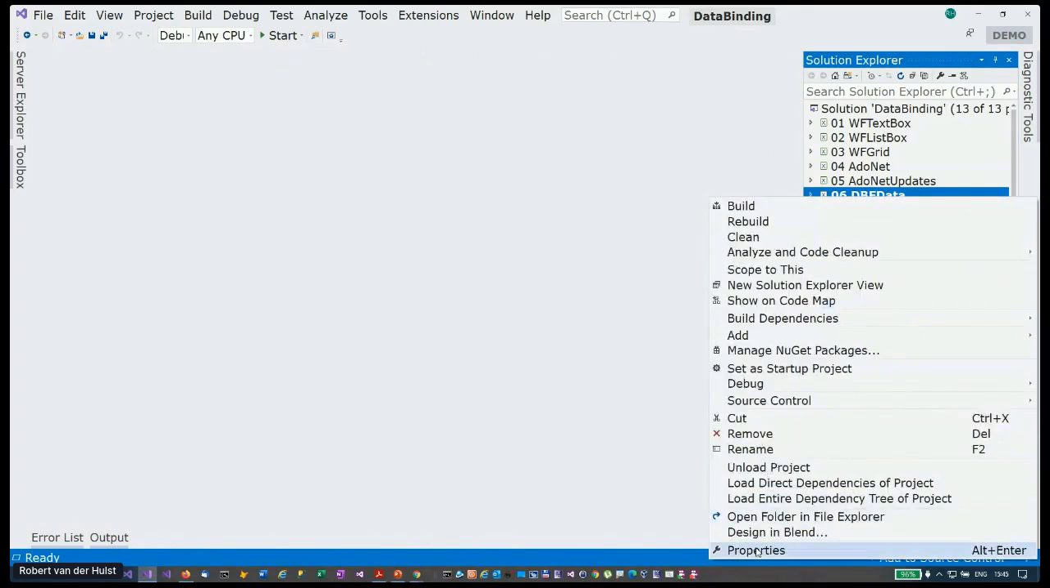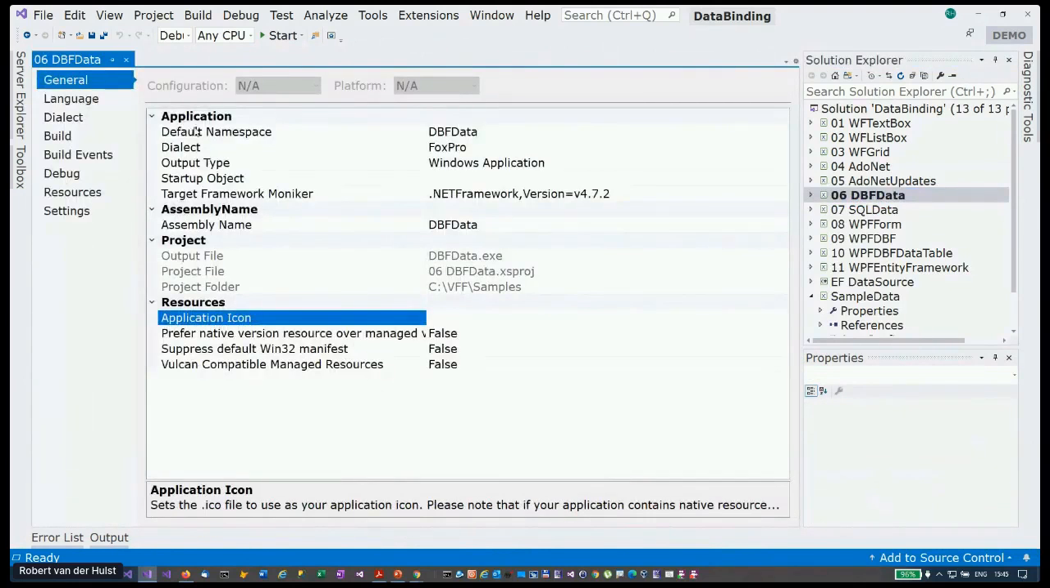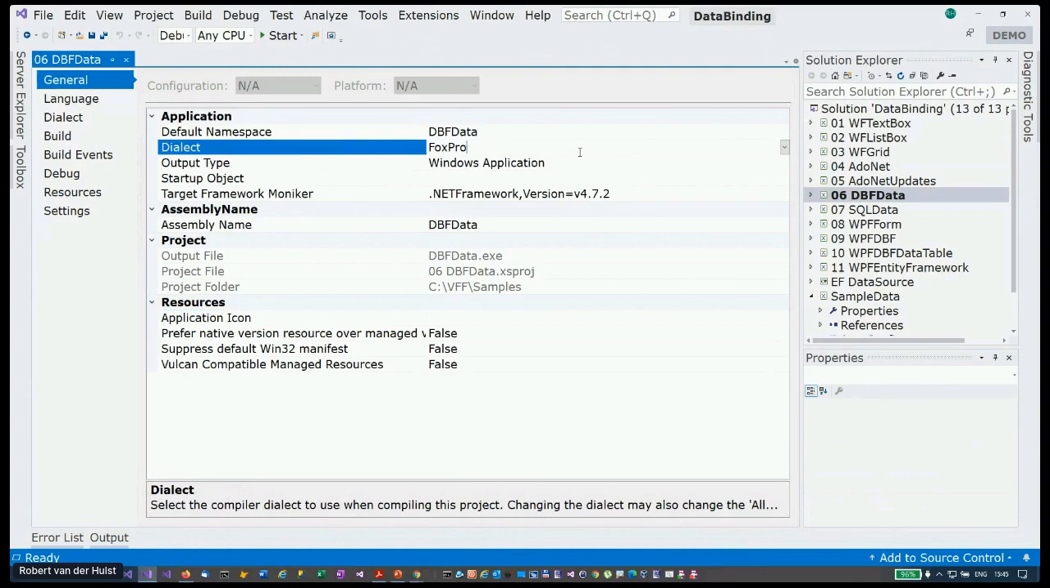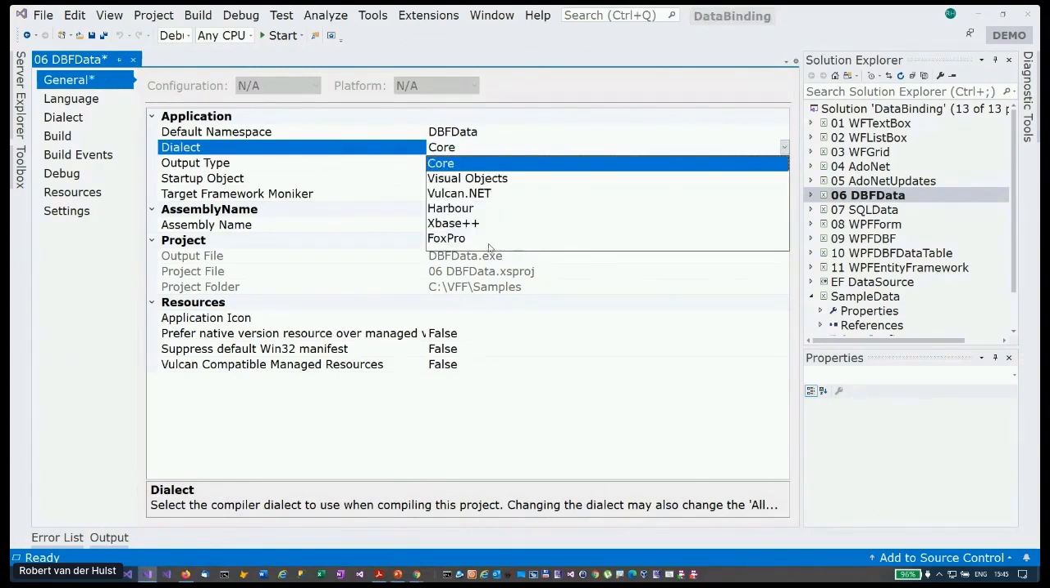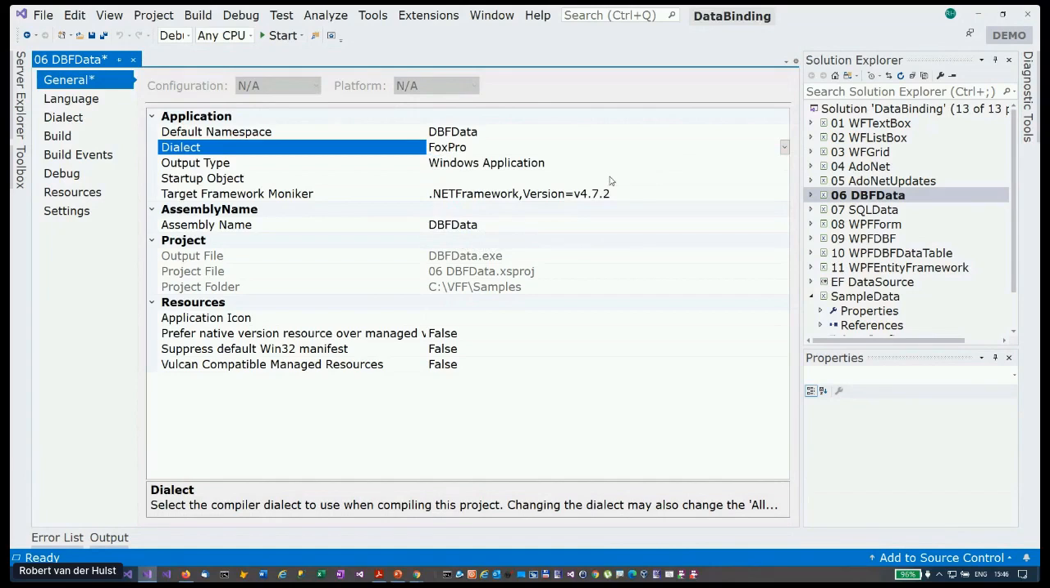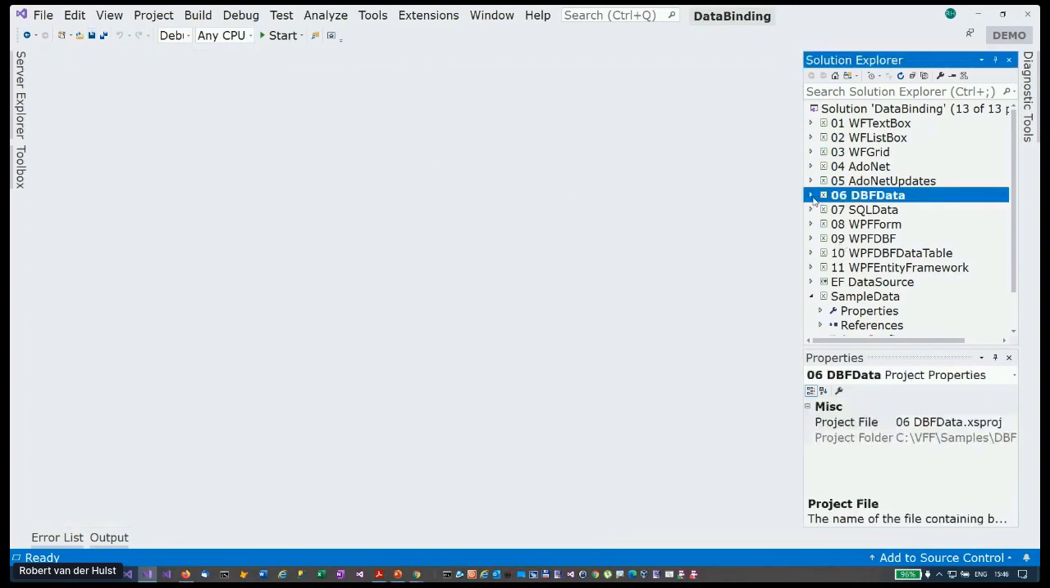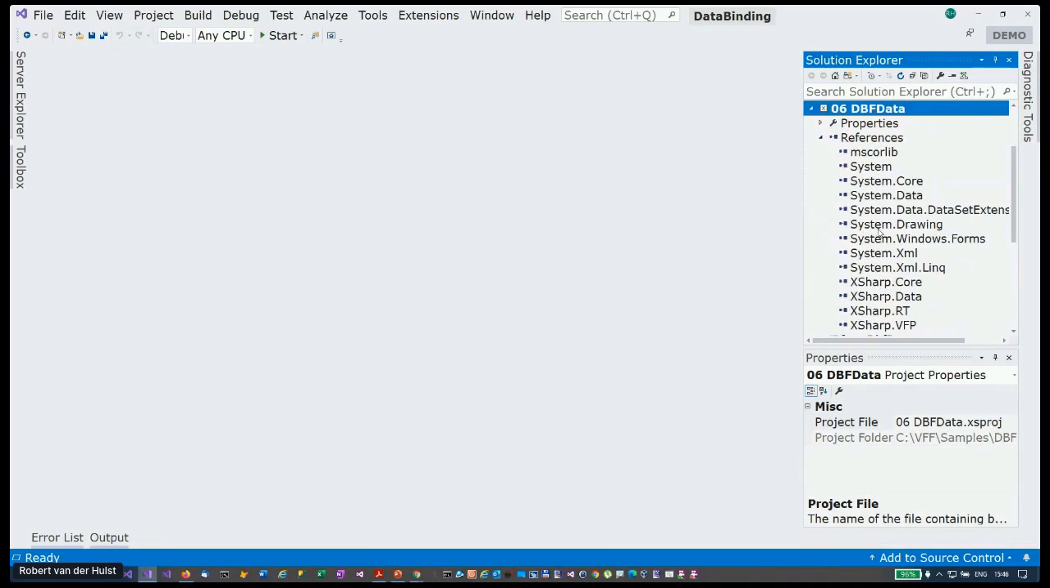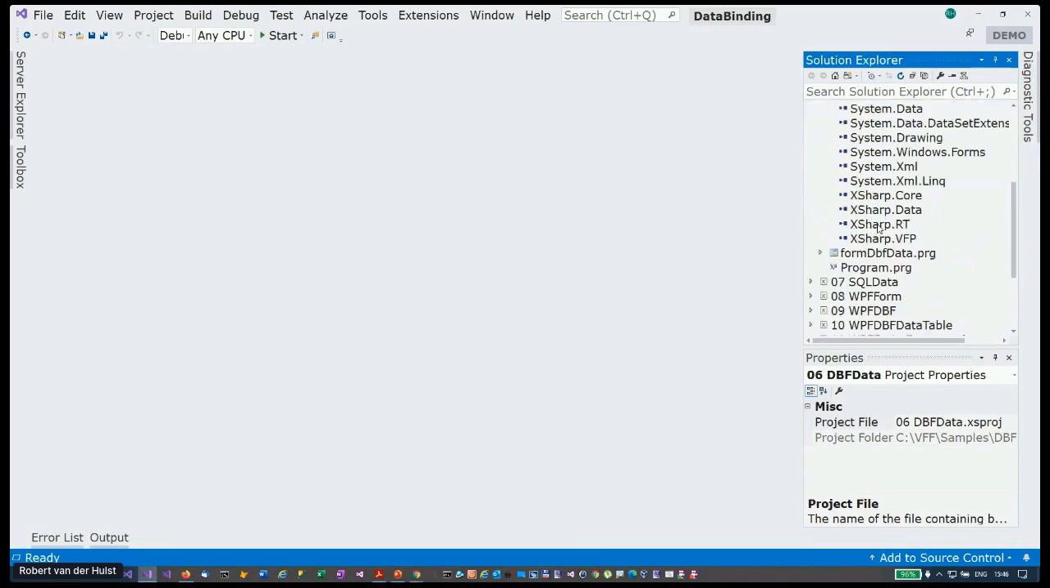If you go to the project properties in Visual Studio and go to the general page, you will see that now the dialect, I shouldn't change it, is FoxPro. So this actually creates an application that has FoxPro. And if you do that, you will also have to add references to X# runtime assemblies. The previous ones didn't have these references.